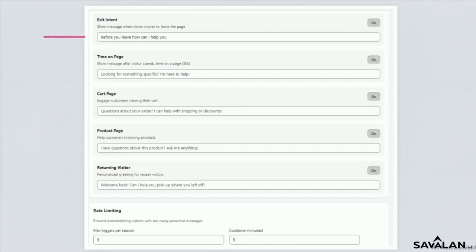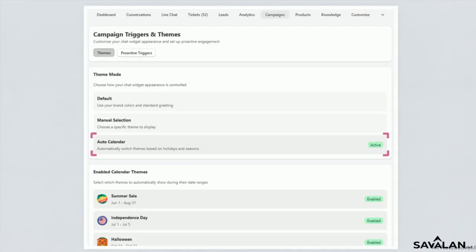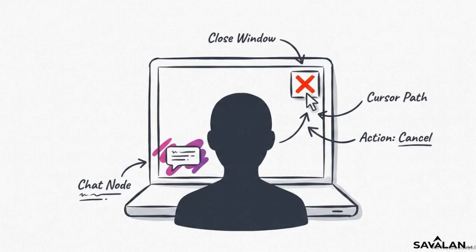To protect the visitor experience, use the rate-limiting configuration at the bottom to restrict the maximum triggers per session and enforce cooldown periods. The Campaigns tab also houses the Auto Calendar function. When active, the widget autonomously adapts its visual design to match the dates in your enabled calendar themes list, preparing your store for events like Black Friday. Effective storefront automation predicts a customer's hesitation and intervenes to offer help before they decide to leave.